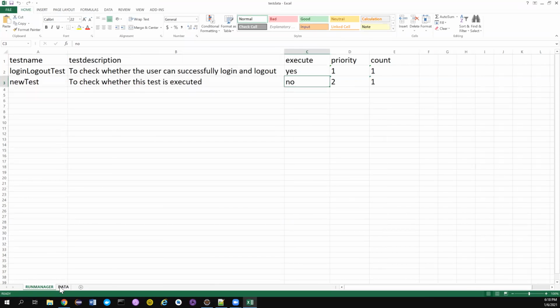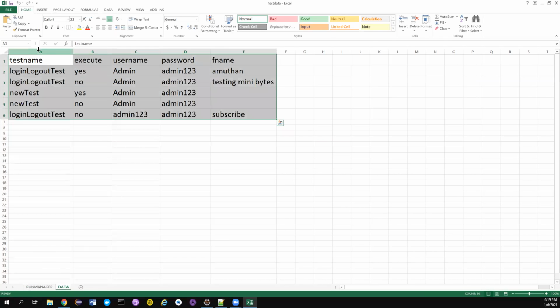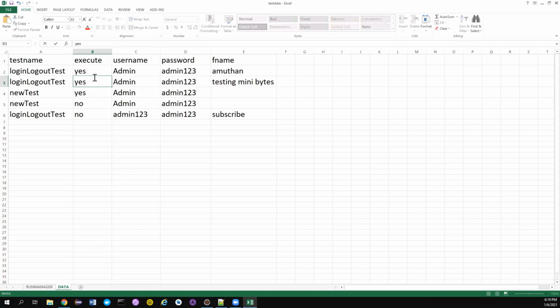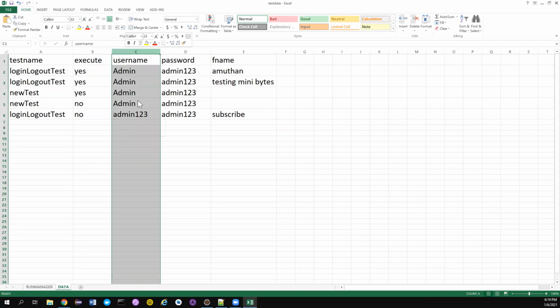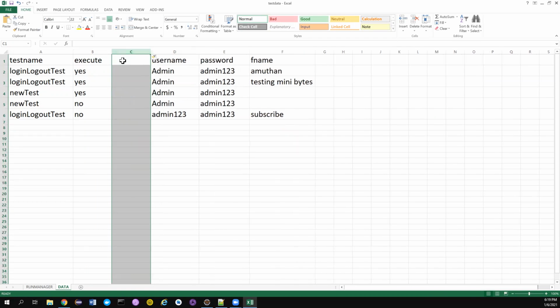Now I want to control this. I have two test cases now, this login logout test and new test. Since this is yes, only this particular test will be run. Now I have three iterations in this particular test. I want to run two of them, one in Chrome and one in Firefox.